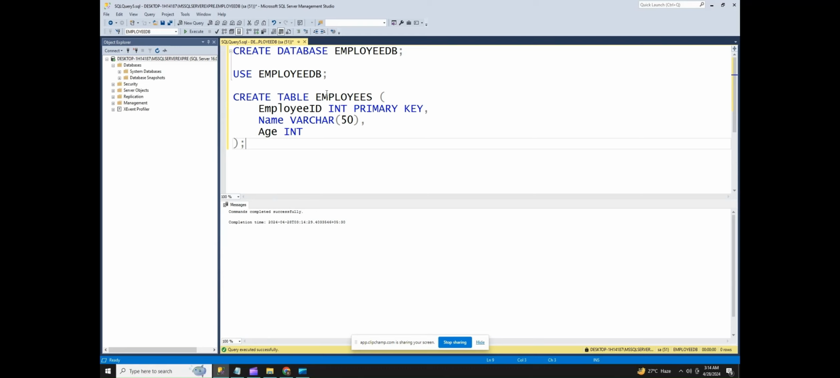So I have created a table with the name employees. It has three columns: employee ID, name, and age. Employee ID is an integer data type, and I am declaring it as a primary key, and name is varchar 50, and age. So let's execute this one. The table has been created inside the database. Okay, so let's see in the database. Yes, the table has been created. It has three columns. The key has been created. The clustered index has been created.